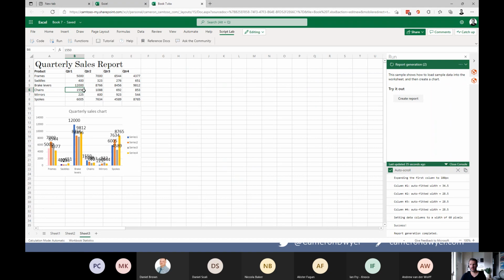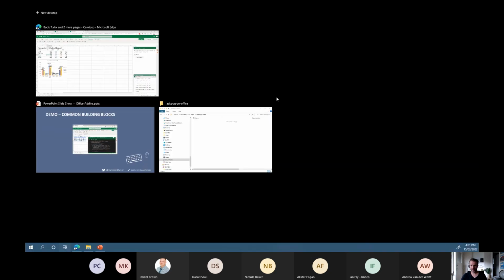And you could imagine that this add-in that we're making can integrate with our line of business systems, and it can be pulling data from our own systems and driving our reports. So Script Lab is really powerful to be able to go in and see what's possible with that JavaScript API.